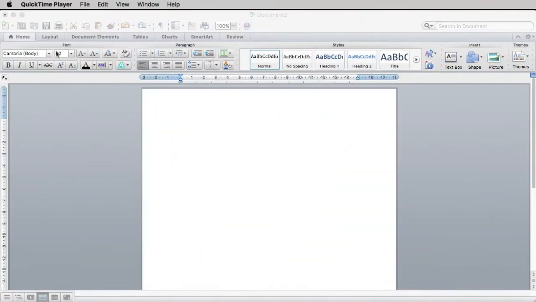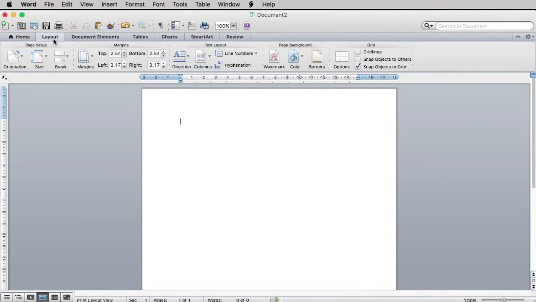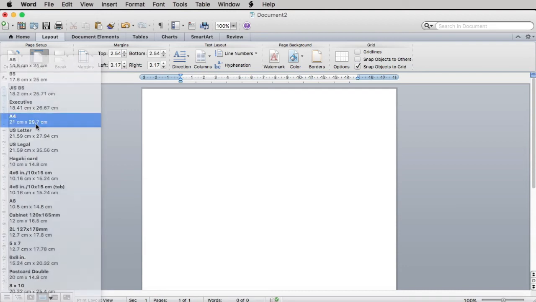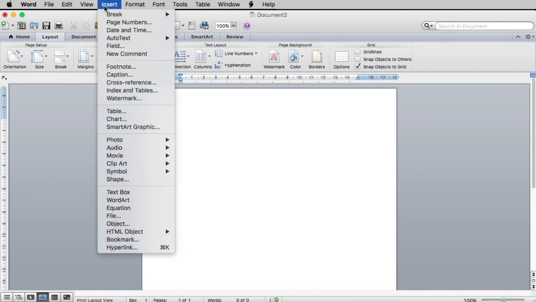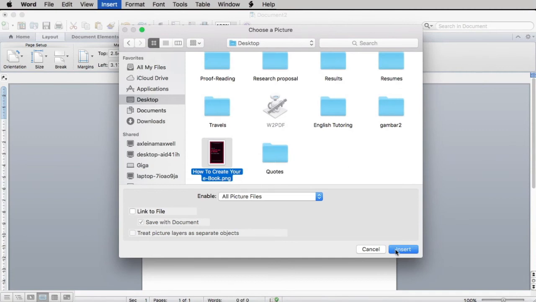The first step is to head to the top of your Word document and click on Layout. Then proceed to click on Size, where it will display a number of document measurements. Select A4 as your standard document size. The next step is to insert the cover image you have created on Canva. Click on Insert and select Photo. Click on Picture from File. Search for the cover you have created and insert it in your document.